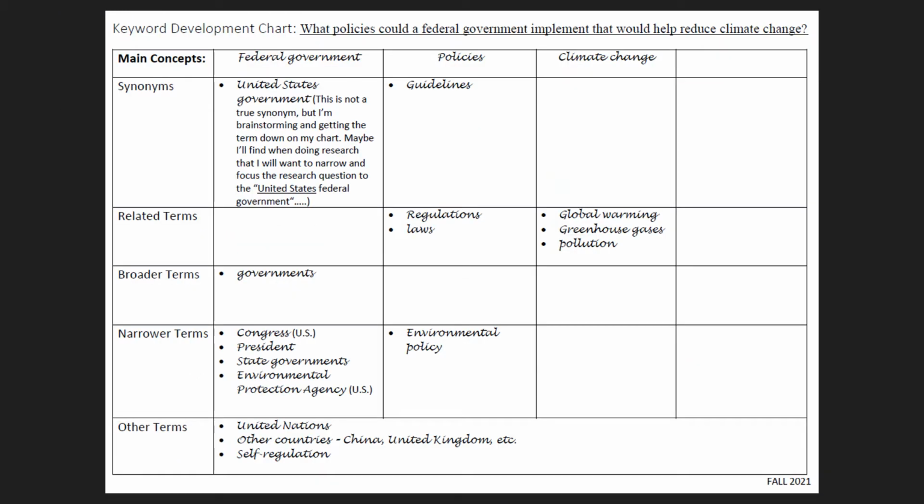A keyword development chart can help with identifying keywords. Here's one I filled out for my current working research question. An explanation of how to use a keyword chart can be found in the Using a Keyword Chart video. You can find a blank keyword chart in a PDF on the English 1101, 1102, and 1105 research guide.